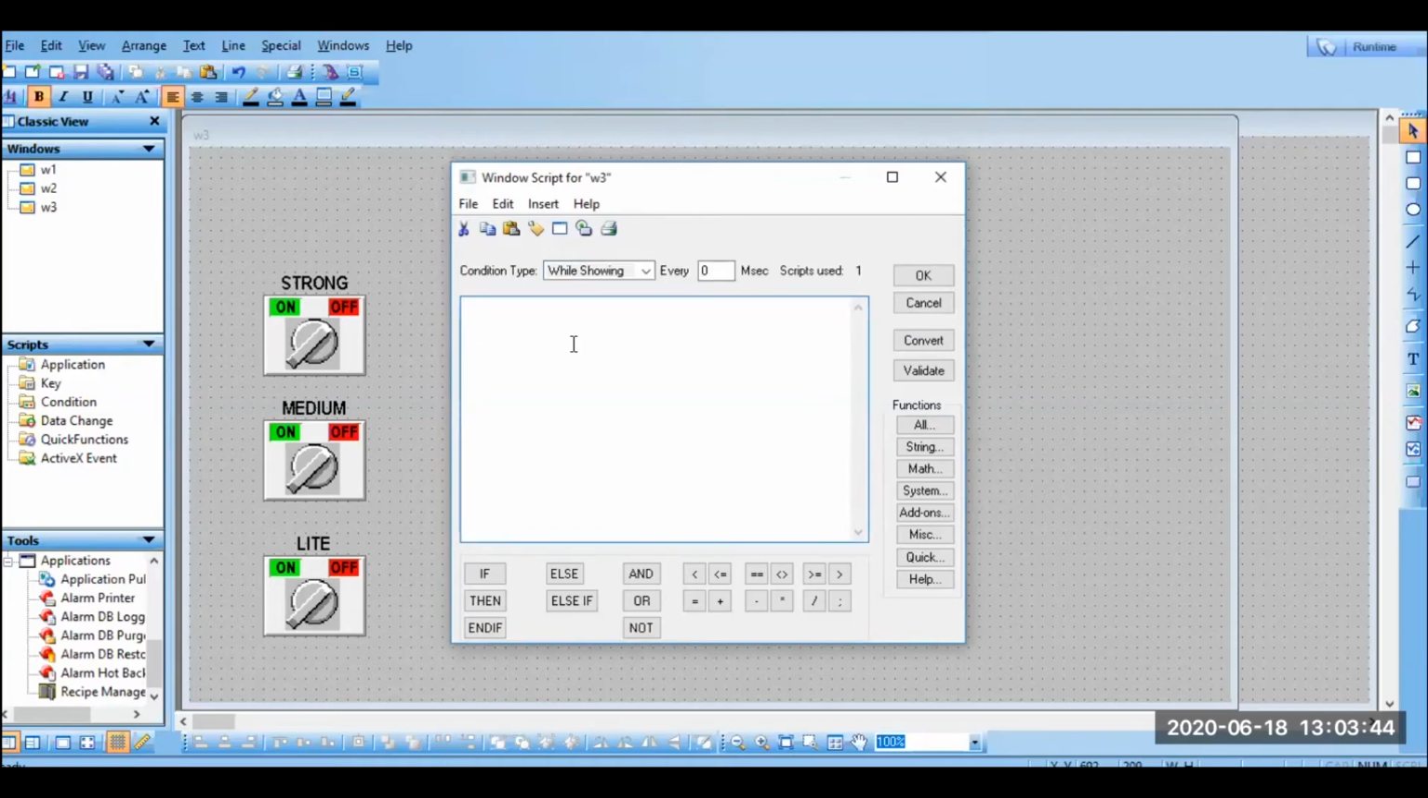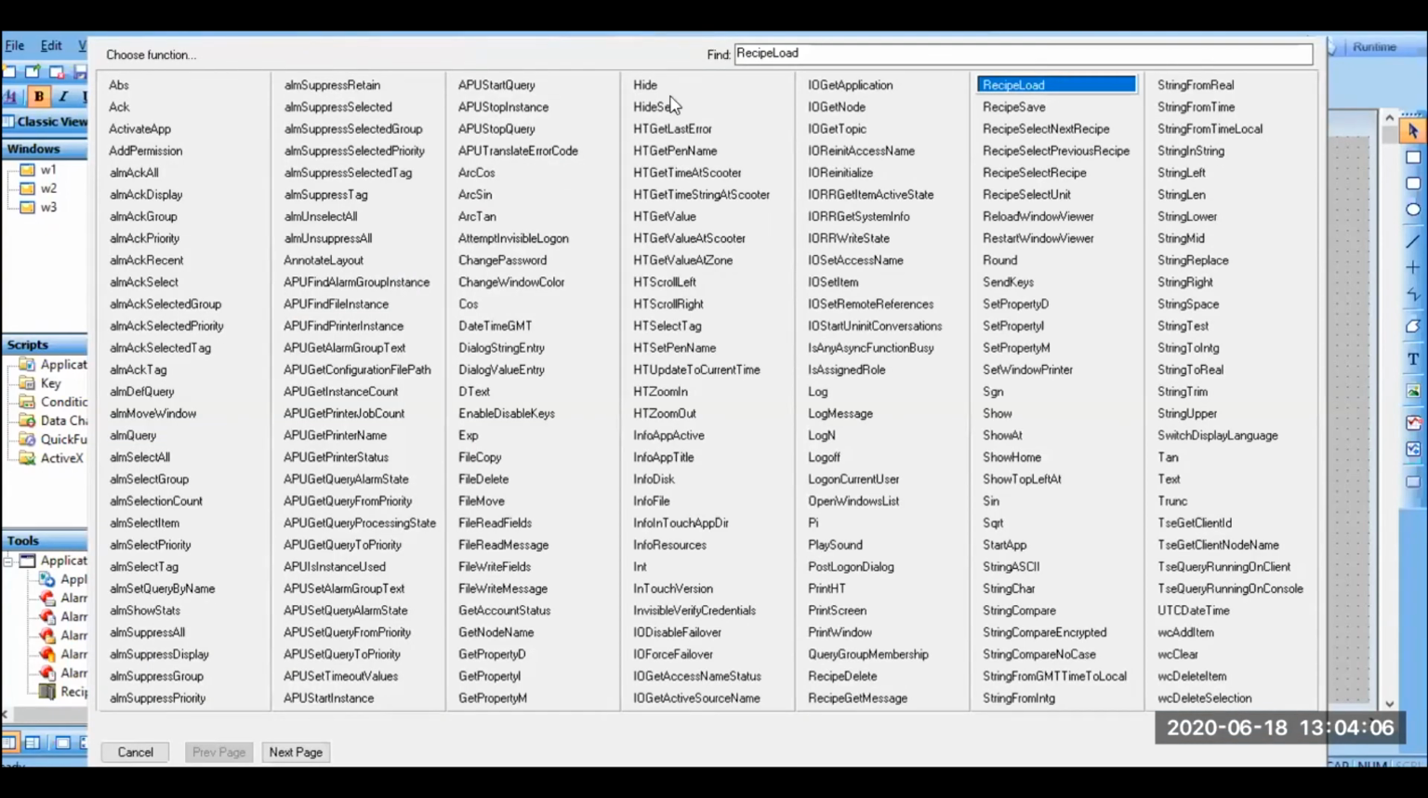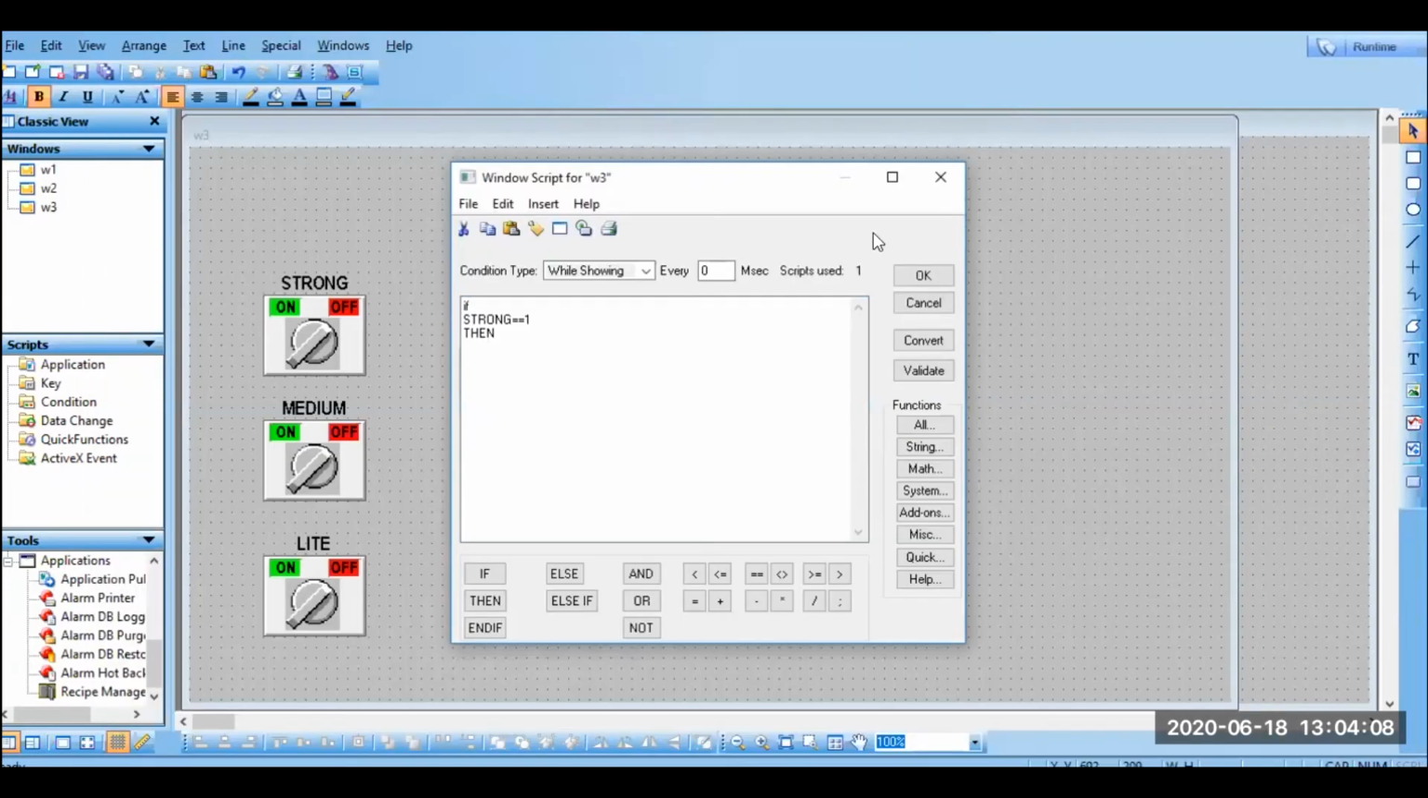That is important. So I'm writing if. First I'm writing the script for strong. If my strong switch is equal to 1, then what should happen? The respective recipe should download. For that, I'm going for the function, go for all. When you go for all, you can see the recipe. Oh, not this one. Wait a minute.